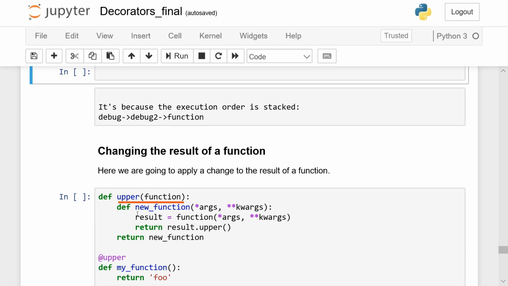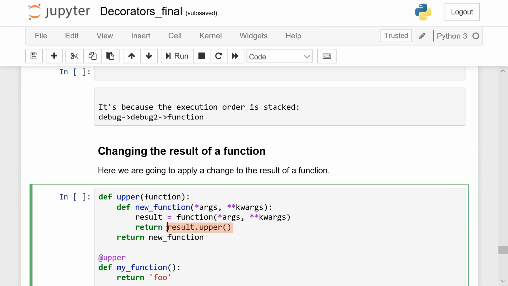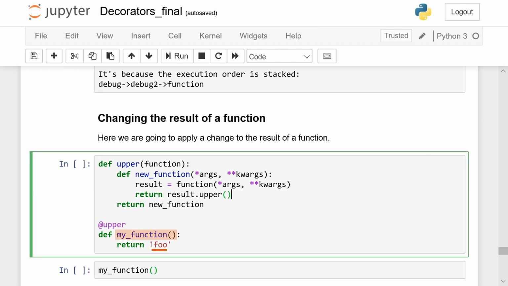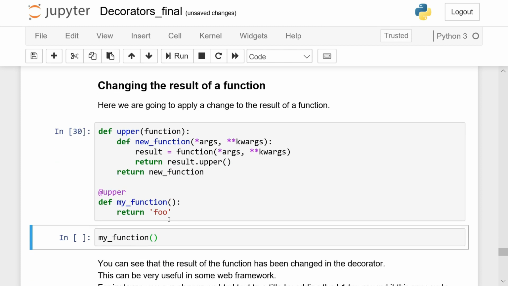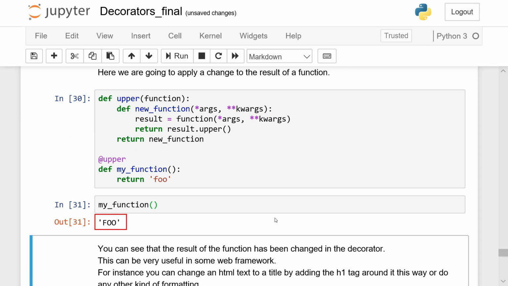Once again, we have a decorator with the inner function, except that instead of returning the result, we can actually make modifications to results. So here we're going to return result.upper, and then return the new function. We have a function which returns foo, but our decorator is going to modify it and return FOO. So you can see that the result of the function has been changed in the decorator, and this can be very useful in some web frameworks. We can modify some text to be a header in HTML or a paragraph, so we can enclose text with HTML tags. So that's one use case of decorators.